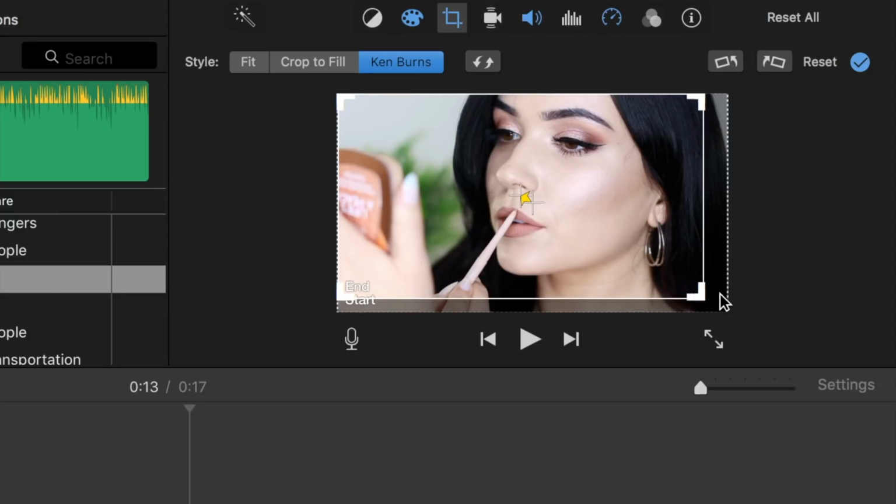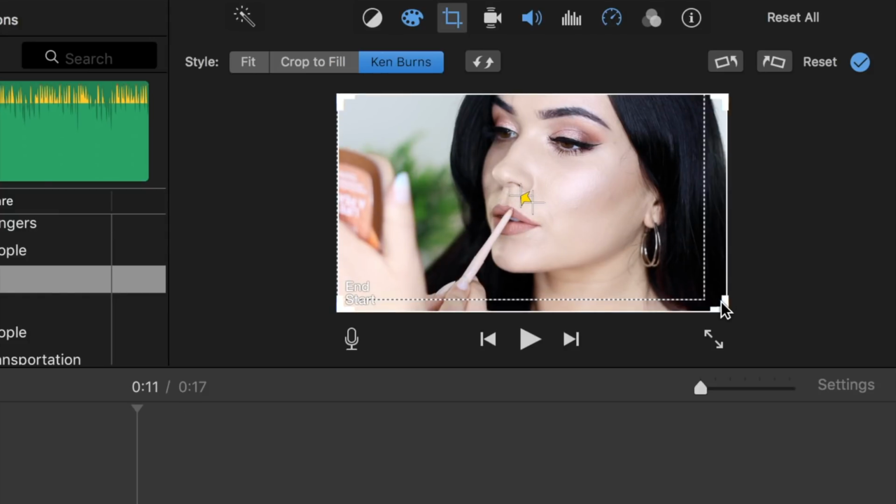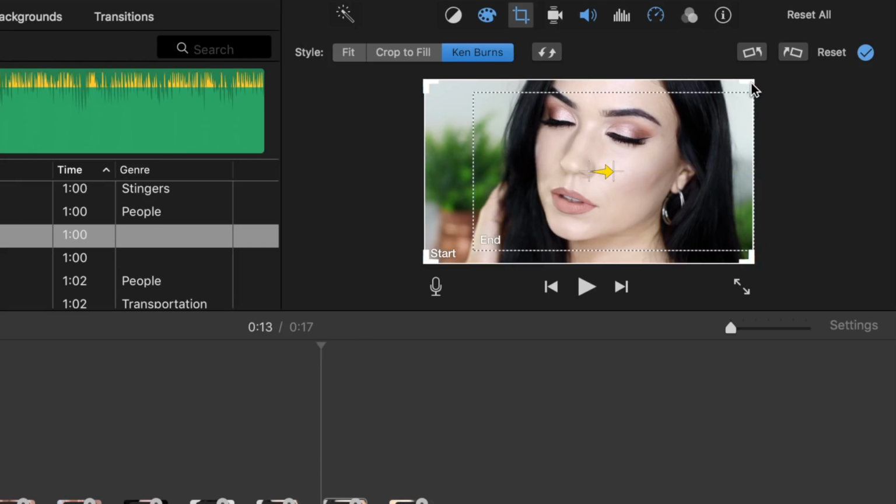And you can do this in so many different ways. It adds movement. It adds sort of an almost texture-like feel to the video rather than it just sitting on a tripod. It just adds that kind of free movement to it.